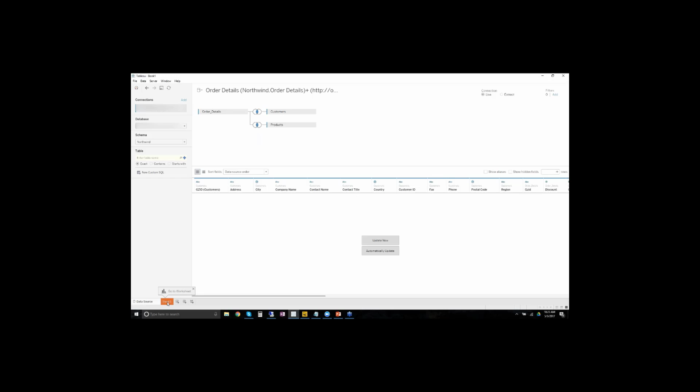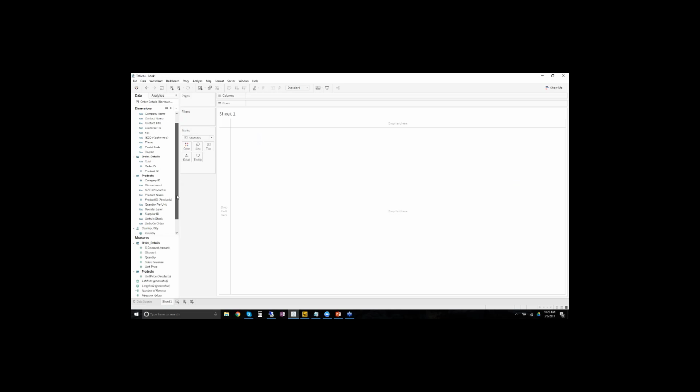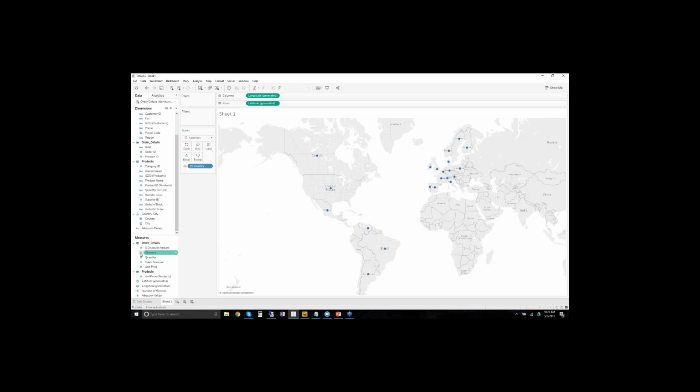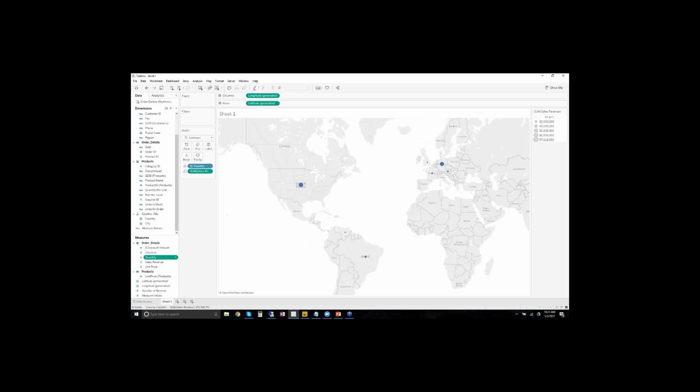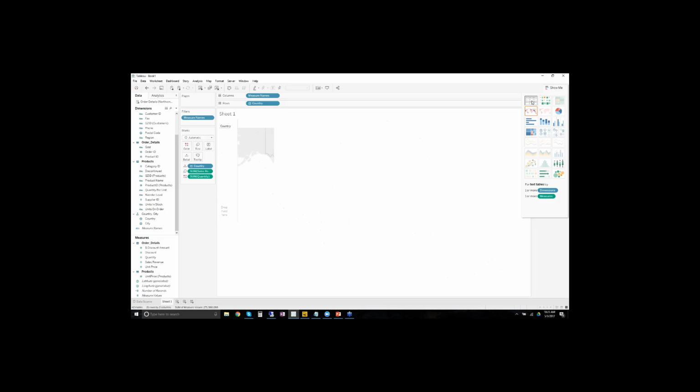So you can go to Sheets and then bring in, let's say we bring in our geographical map here, country. Let's bring in sales revenue. Let's see quantity. Let's see the data, actual data. So the data is actually fetched from OBIEE and displayed here. And let's now go and add a product name.